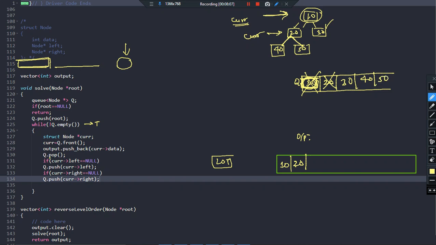Again we come back, the queue is non-empty, again we pop 30, right? We write 30 here. 30's children are null, so I will not push them. Again you come back, the queue is non-empty, pop 40, push 40 here. 40's children are null, don't do anything. Come back, the queue is non-empty, pop 50, push 50. Its children are null, so I will not push anything here.